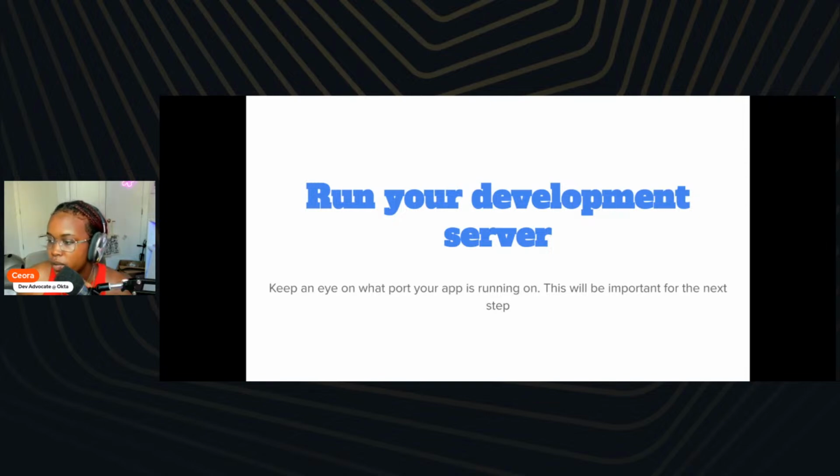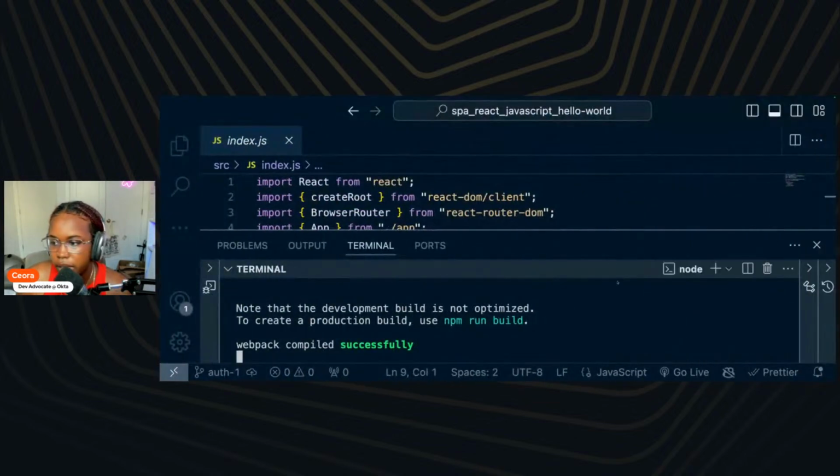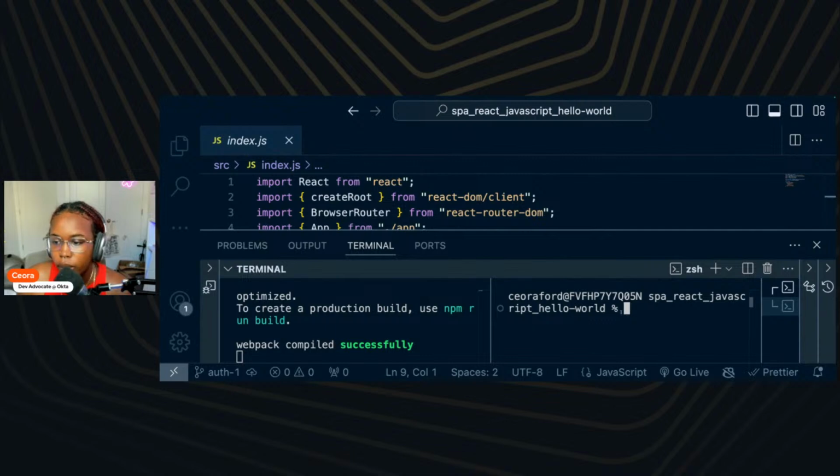You should be running this command in your terminal, and make sure that you're actually in the correct folder. If you're working with the same application as me, you should be in the SPA React JavaScript hello world folder. It's going to be different if you're using a different application, but if you're following along with me, make sure this is the folder you're under, and then run npm install, and then run npm run start.